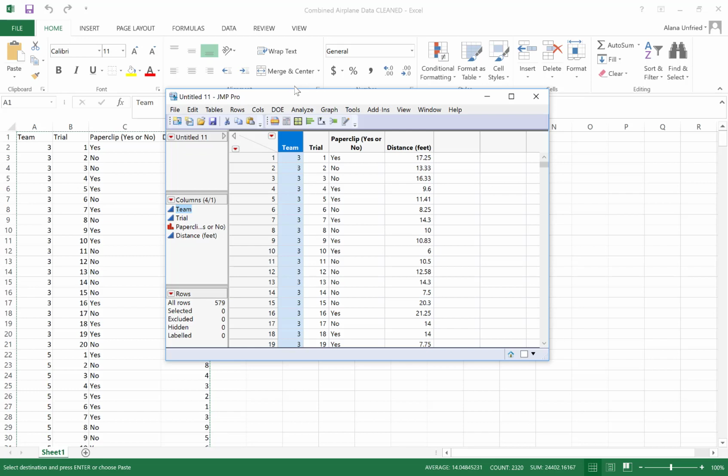Now the other big thing that I want you to know you can do is save your JMP data table so that every time you open your project data, you don't have to go through this process of importing it again. So now I have my data in JMP and I want to save it as a JMP data table so that anytime I open the file, it's going to open straight into JMP.